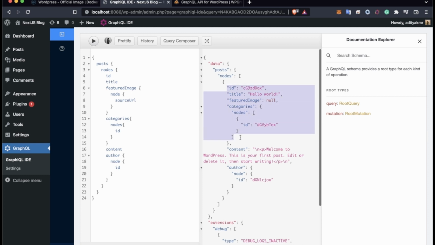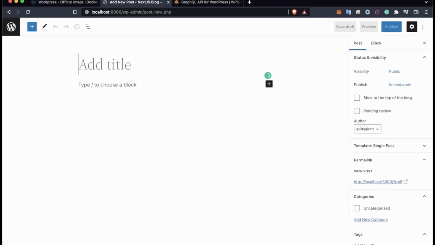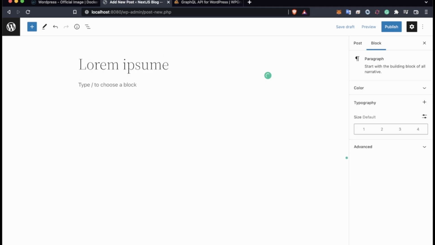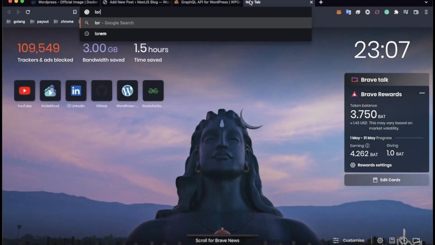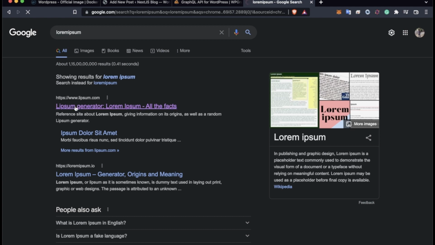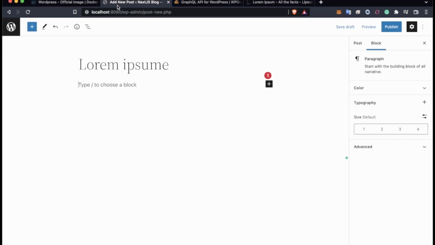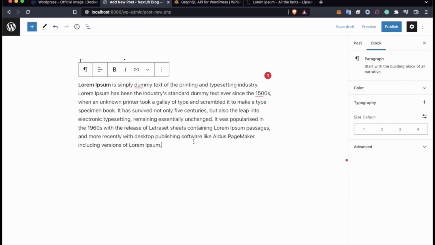These are two posts. One is hello world, over here inside the node, and this is only one post, and we can create more posts from here. If you want to create more posts, let's have lorem ipsum, and just copy some text from the lorem ipsum. Let's copy this one, and let's save it.